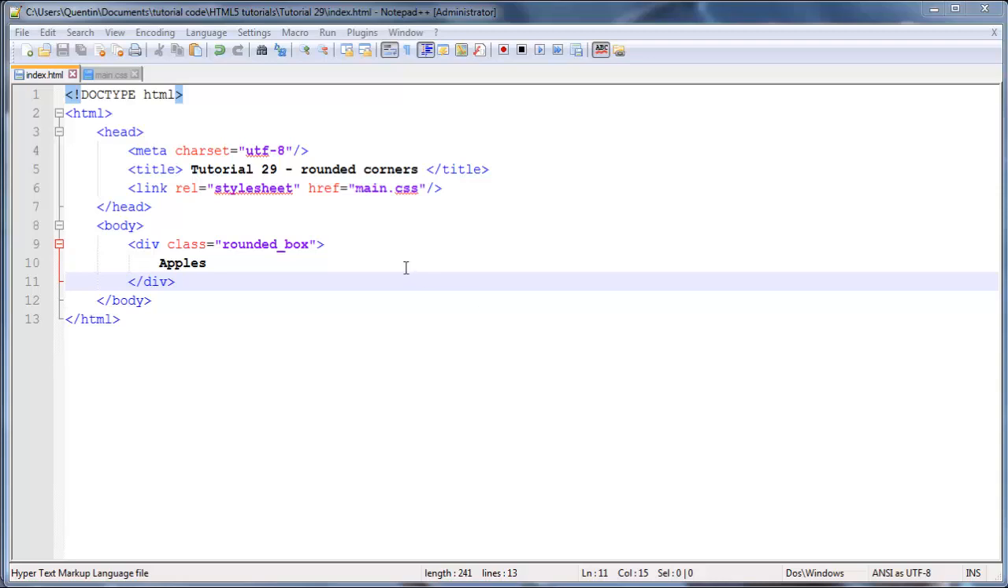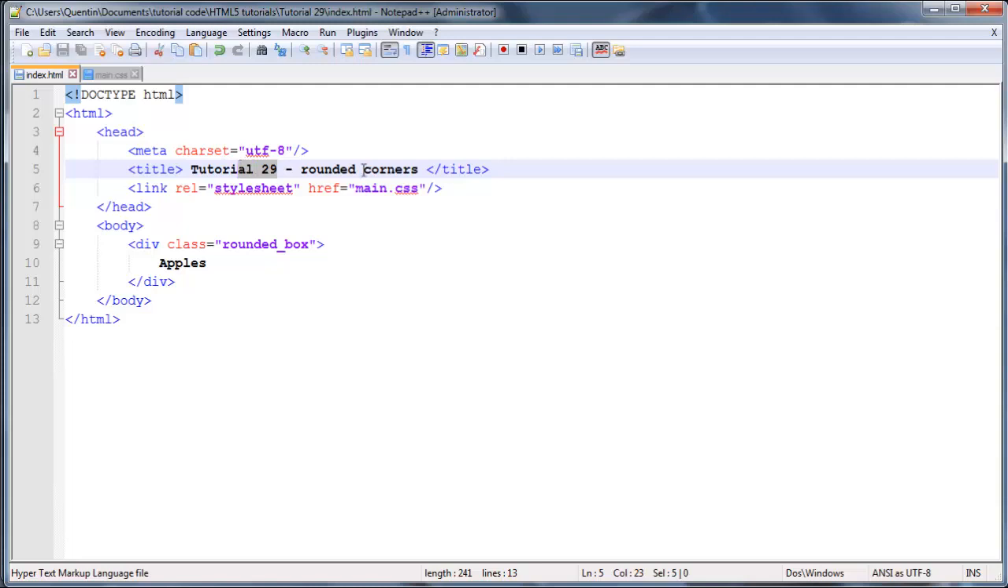It's Quentin here and welcome to tutorial number 29, and in this tutorial I am going to show you guys how to make rounded corners using CSS3. Now I just want to mention that rounded corners are new to CSS3, so if you're using an outdated browser, then something like Internet Explorer 8 probably isn't going to support these rounded corners, but as long as your browser is up to date, then this should work. Okay, so if it doesn't work, just go ahead and update your browser and the rounded corners will display.